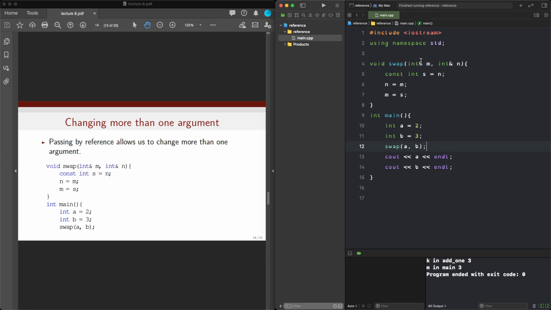So here we have the reference or the address of m and the address of n, and here in the main function we define two integers, a equals 2, b equals 3, and we call the function swap, and we pass a and b to that function, but that function will just read the address of a and the address of b, because the arguments in that function are the references. So that's the reference m and the reference n.